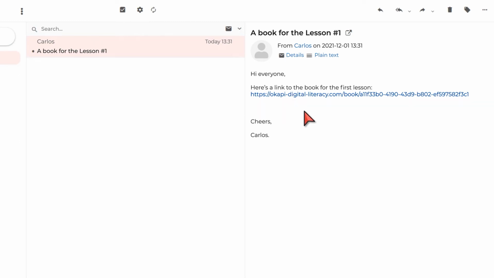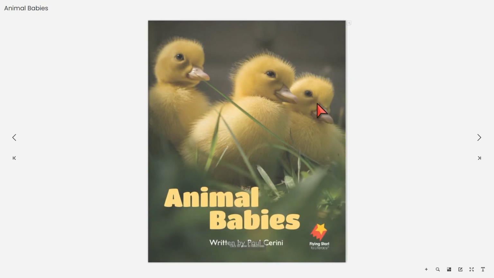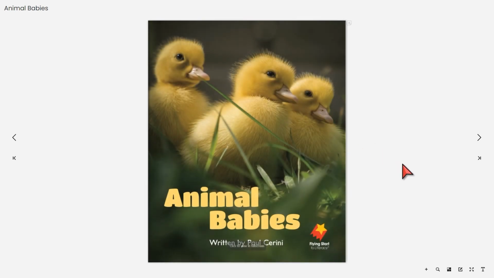When your student clicks on that link, the book appears in its own window on their device. The same directional tools that were present in the teacher's screen are available here too. What's not available is that menu of teacher options. The student's focus is only on the book you have sent them. Take note, however, of the menu here in the lower right corner. We'll come back to it in a moment, but let's look at it first from the teacher's point of view.